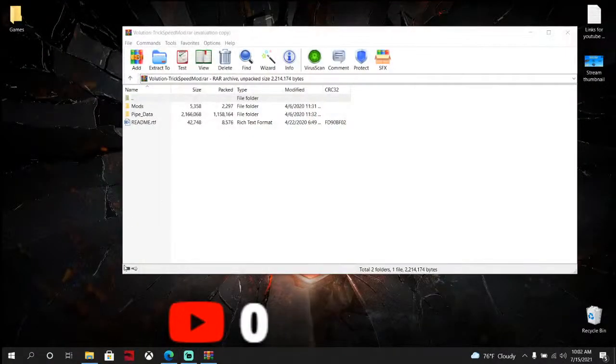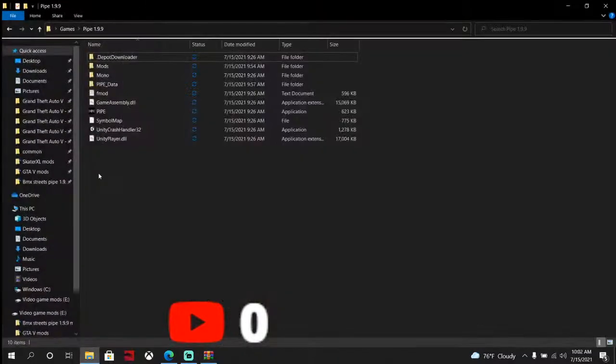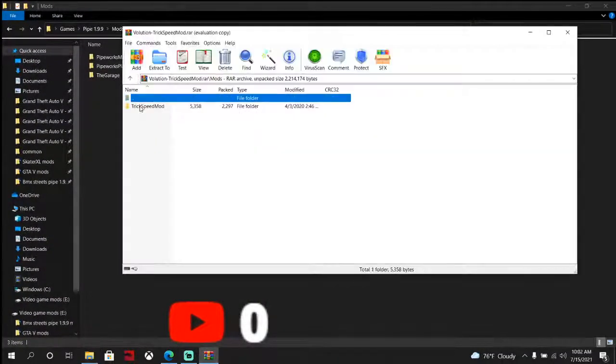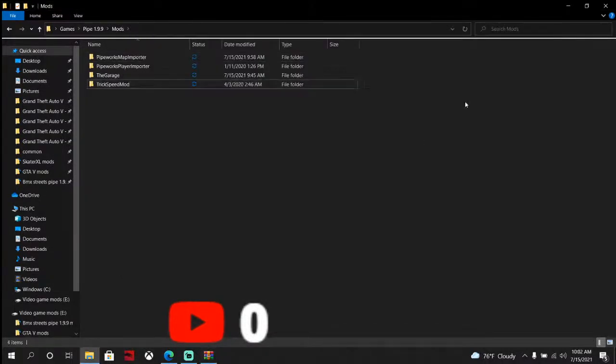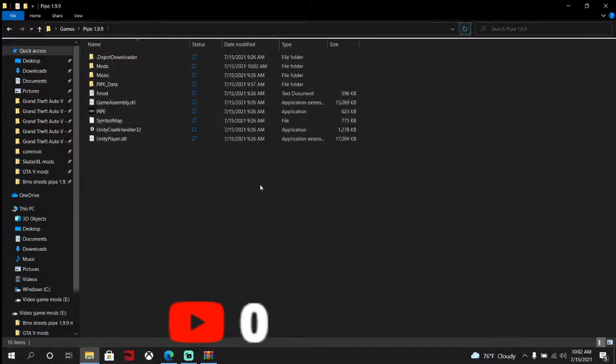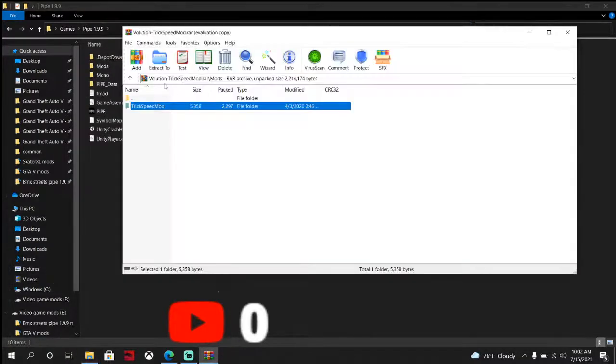Once you open it up in your WinRAR, open up your mods folder in your pipe directory. Drag this Trick Speed Mod into your mods folder, like that. Go back in your directory, refresh, always refresh.